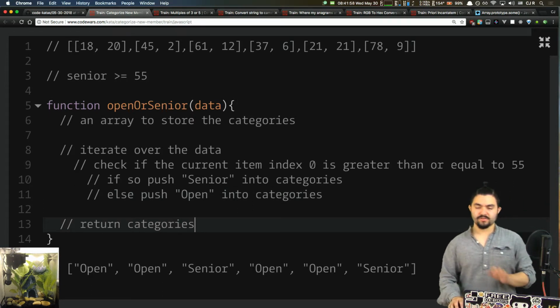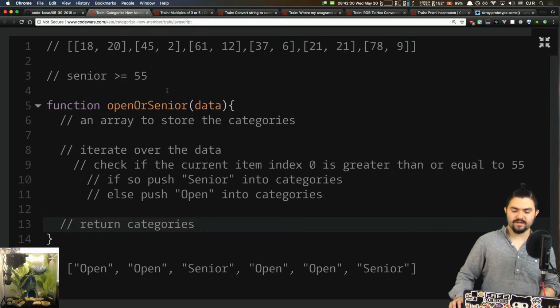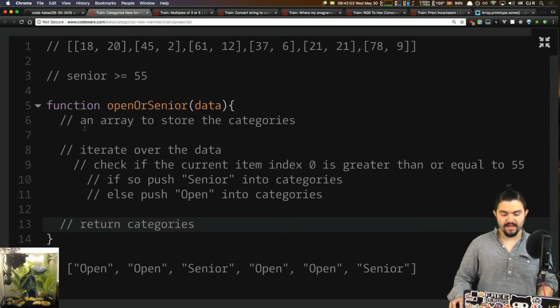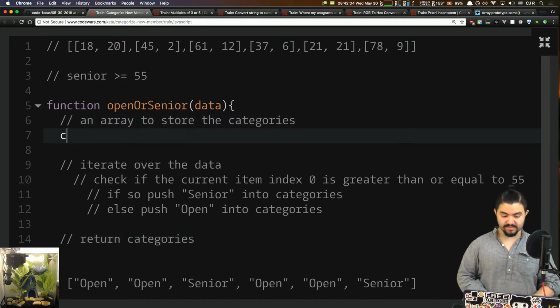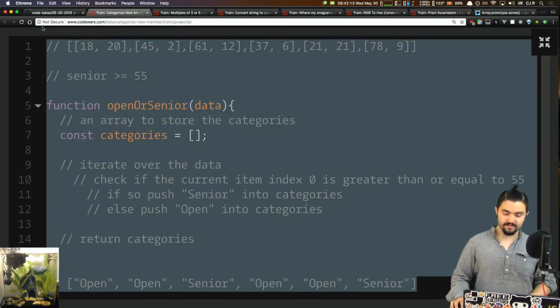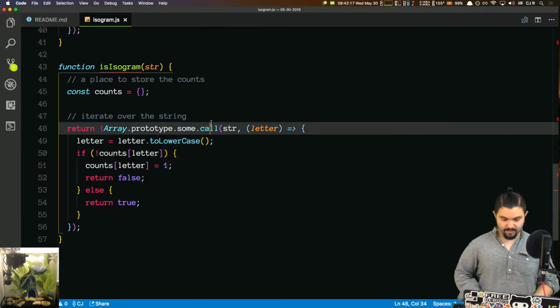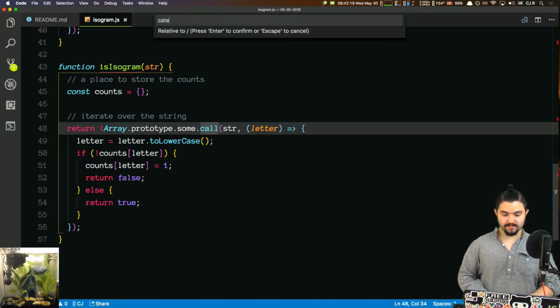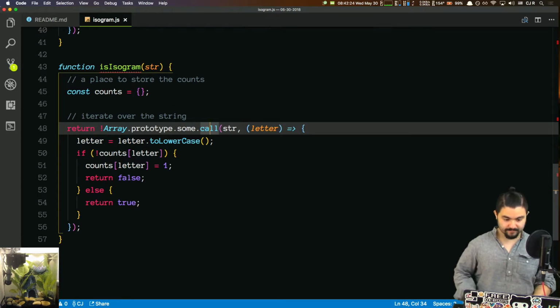Okay, we'll solve this initially with a for loop, and then we'll try to use a higher order method. So first thing, an array to store the categories. We'll just say categories. I think that's what they are. I'm going to bring this down locally just so I can scroll around a little bit more. New file, categorizeNewMember.js.